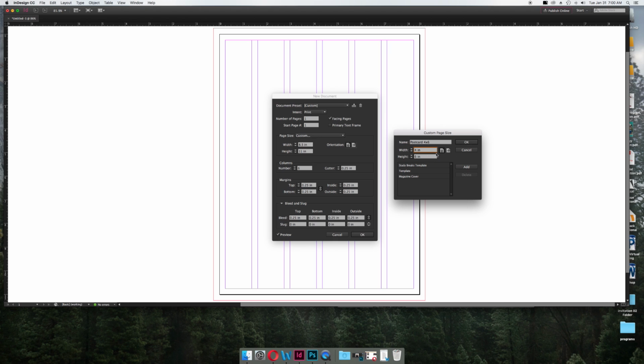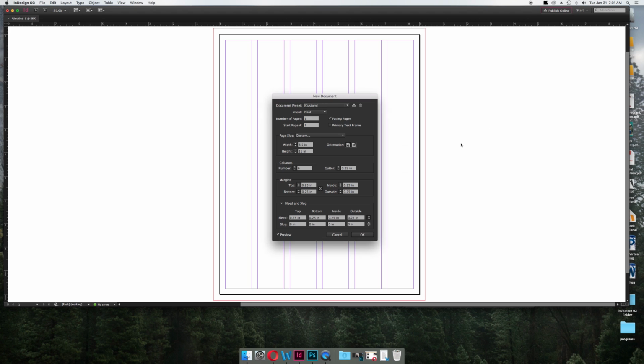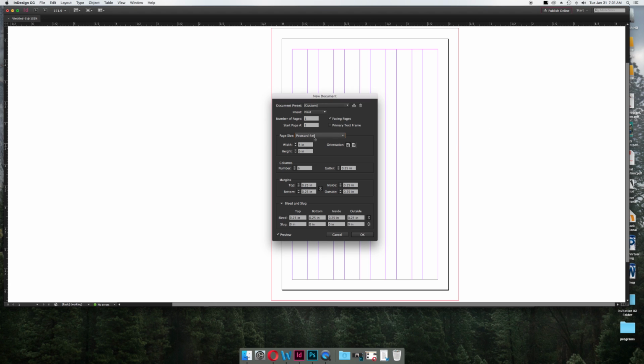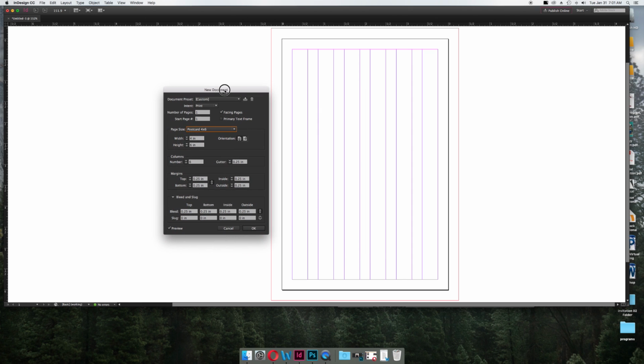And once we have those two numbers in here, we can go down to Add. And you can see down here it populates postcard 4x6. So we'll select that and say OK. And as you can see, it auto-populates here. So we have our page size is a postcard 4 inches by 6 inches. And you can double check right here that our width is 4 inches wide and our height is 6 inches. Okay. Now if I can move this pop-up screen a little bit over.